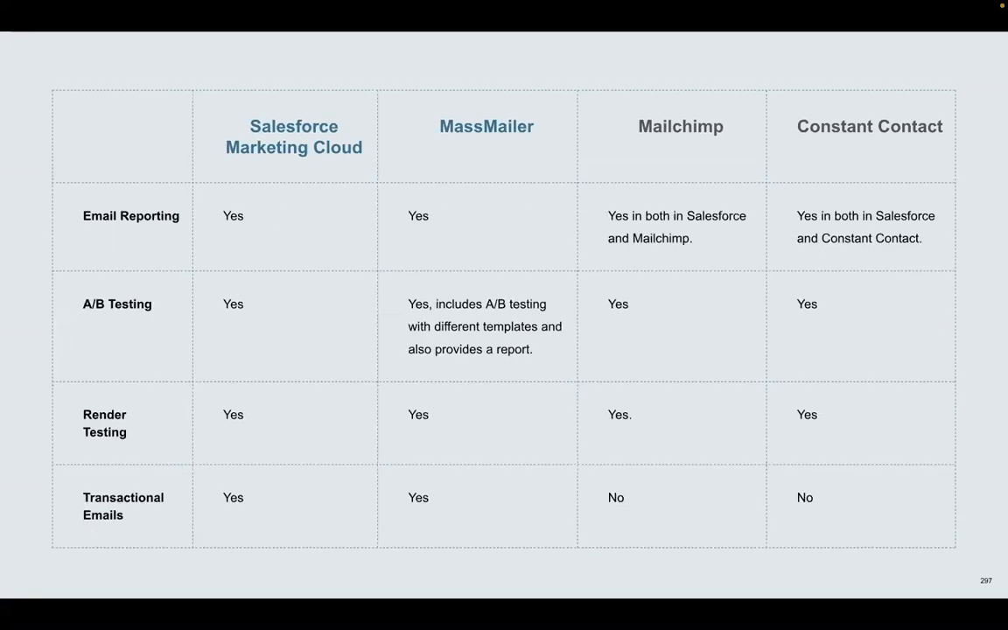Reporting, again, you could do the reporting. Salesforce Marketing Cloud or MassMailer can provide you much more granular reporting and custom reporting, just because these are the data sets right within Salesforce itself. And MailChimp and Constant Contact, the same thing. You can have reporting, but when it comes to customizing those reports within Salesforce, you may not be able to do that because that data doesn't sit within Salesforce. But with MailChimp, you should be able to apply some filters and reporting can be done.